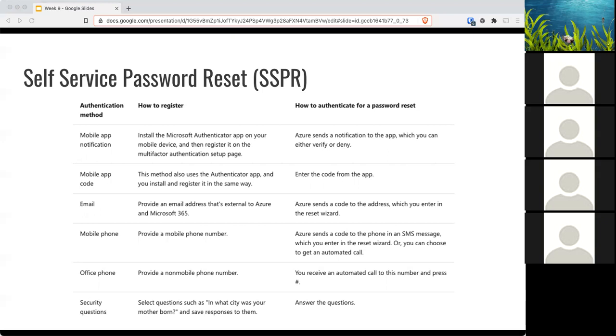It is critical to verify the identity of a user before they're allowed to reset. And these are the many ways that you can have that happen, from a mobile app to email to phone call, however, to verify that that is the right person.